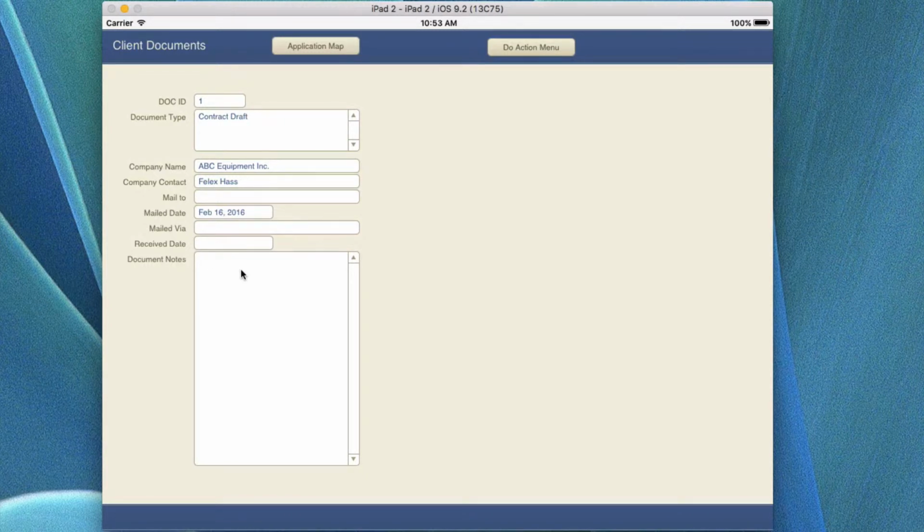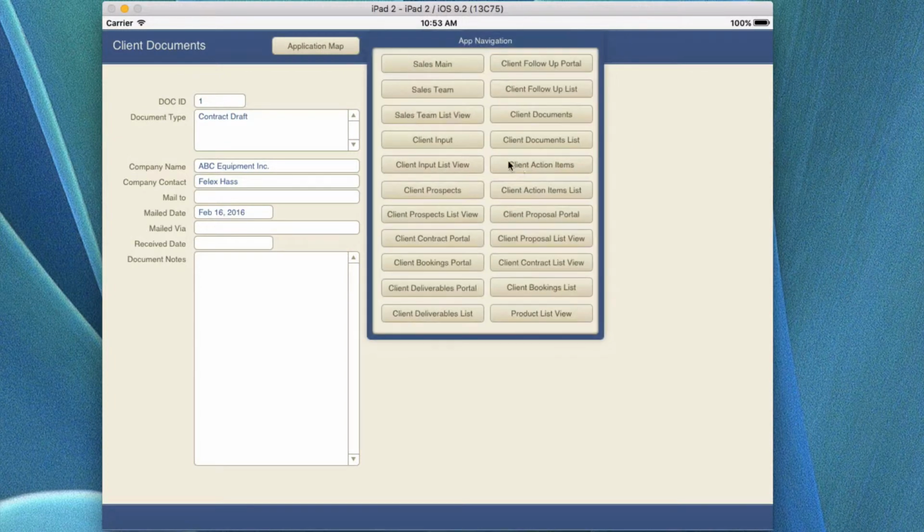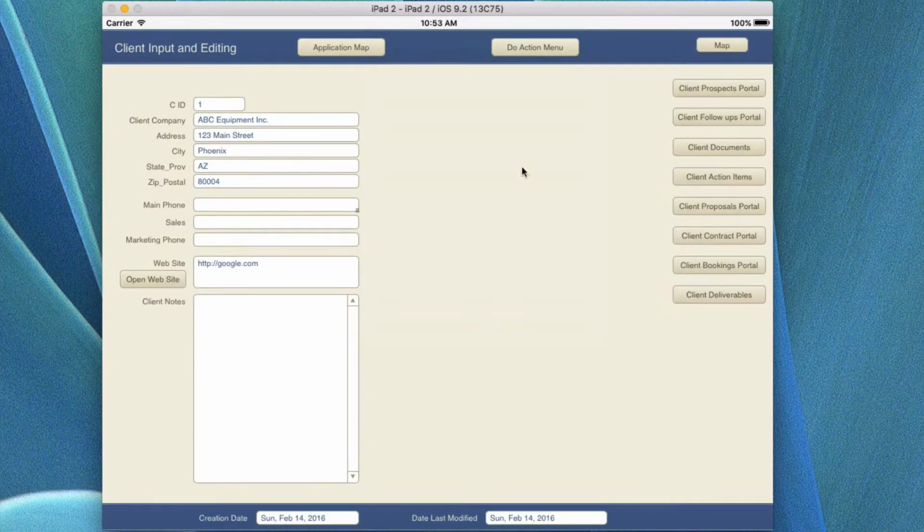Maybe it's part of a specification for a proposal or requirements, and that's the kind of stuff you want to be tracking, saying that you have found that information and they got it, and it's something that you want to follow up on. The next one is action items.